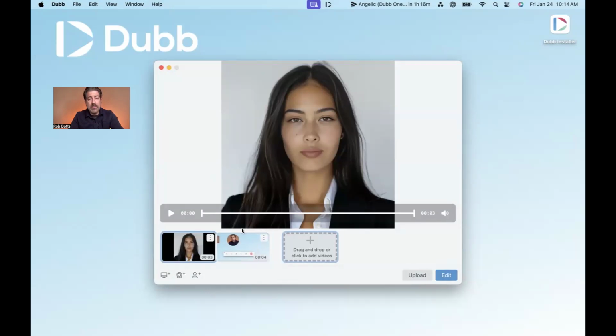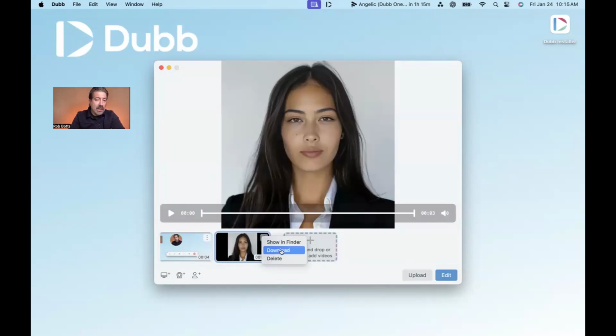And then you can physically move these clips around. So you don't have to be really constrained by going from A to Z. You can move these clips. You also can download or delete each individual clip. And you have 3 icons below that you can use as well.